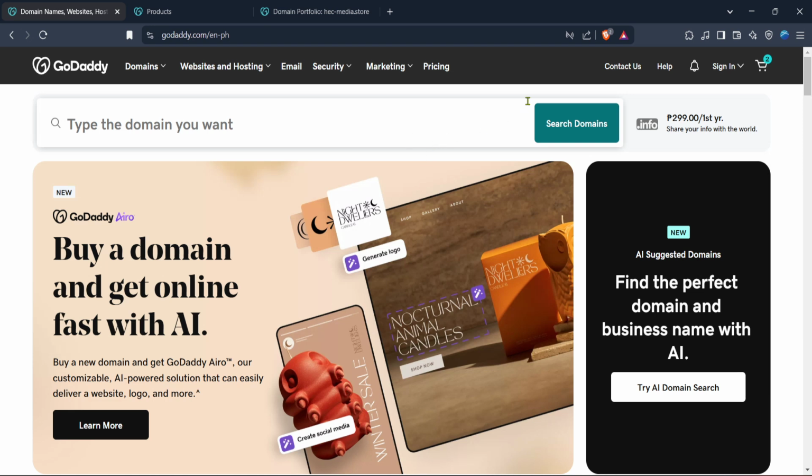Once you're on the site, find and click on the Sign In button. It's important to make sure you have your account credentials ready for this step. If you're not currently signed in, you'll need to enter your username and password. With a successful login, you'll be directed to your account dashboard where you can manage all your Godaddy products.